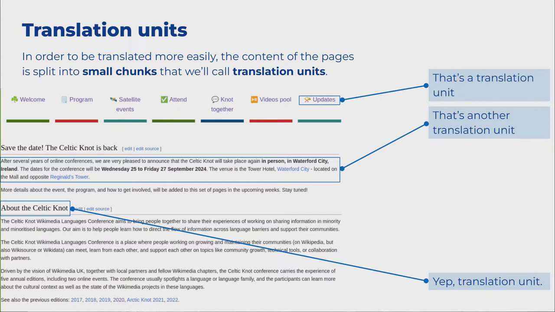to call translation units. And on the example of my page, each of the menu buttons is going to be one translation unit. The title of a section is a translation unit. A paragraph in the content is also a translation unit. Each of these pages is going to be split into these small, easy to translate pieces of text.